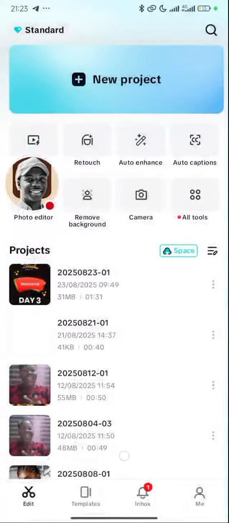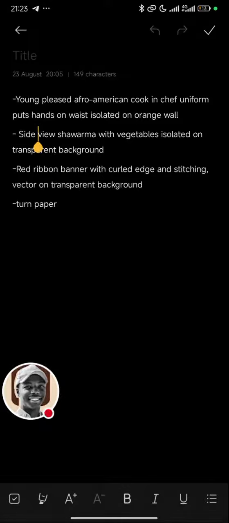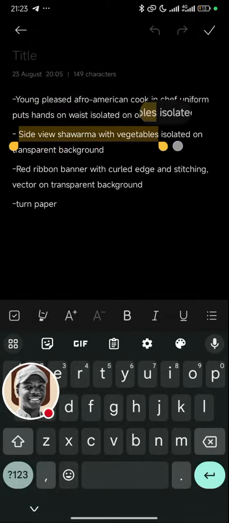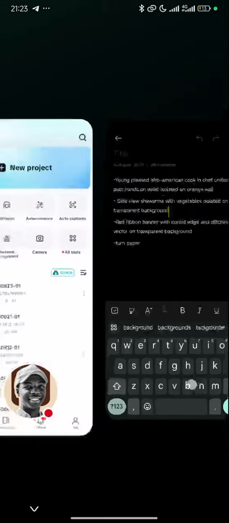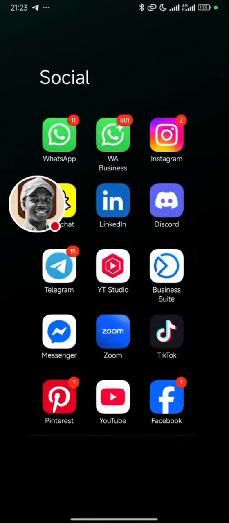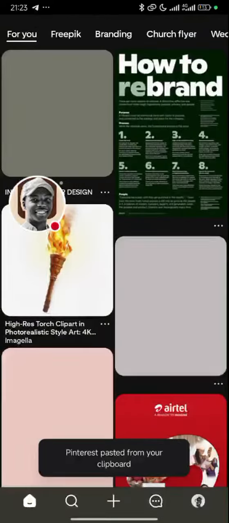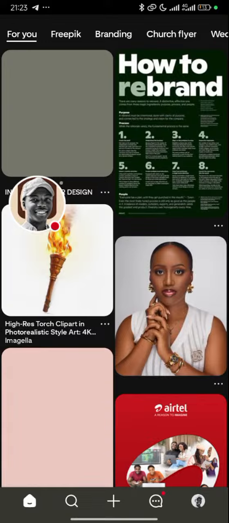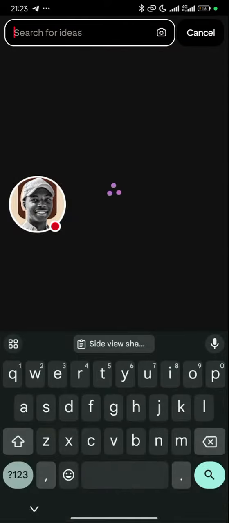Also, we need the picture of that meal we added. It's like a shawarma, a side view shawarma. I got that from Pinterest. So you can download the Pinterest app or use it on Chrome. So this is the Pinterest app. On Pinterest, you can download different kinds of elements by just searching. So we click on the search button and simply search what we are looking for.